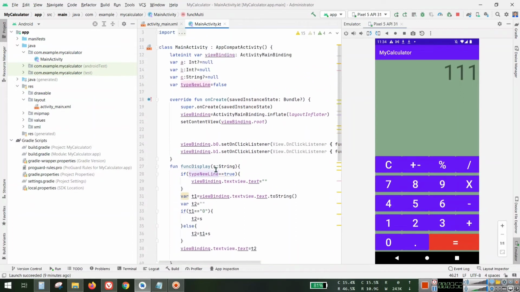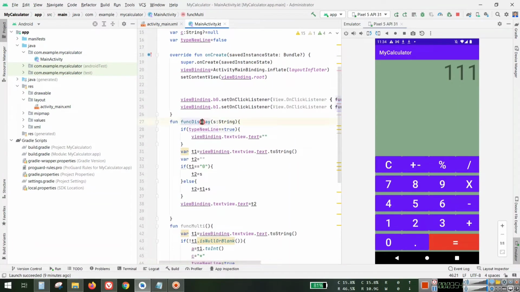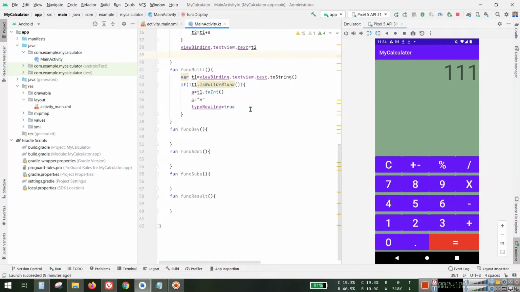So when the display function is called, first it will check whether type new line is true. If it is true, then it will reset the screen. Otherwise, it will only attach the value to the previous value on the screen. That's why I repeated it again.